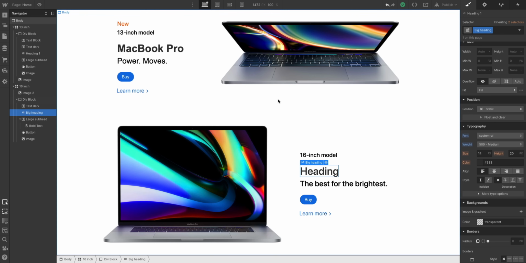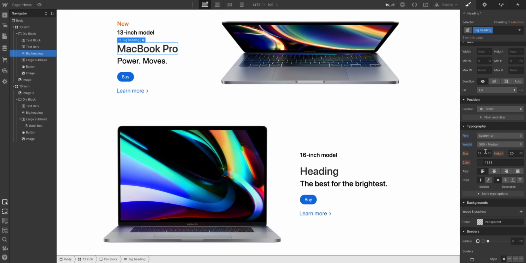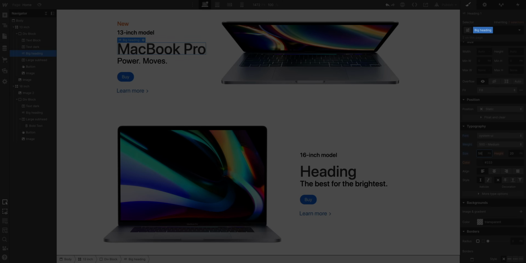And of course, when we want to reuse that class, when we want those same changes, those blue labels, to apply to another heading, we just make sure the new heading is selected, click in, start typing, and select our Big Heading. That's it. And now if we change either of them, that change is reflected on the other heading. That's because we're not styling the heading itself, we're styling the class we've applied to both headings, our Big Heading class.